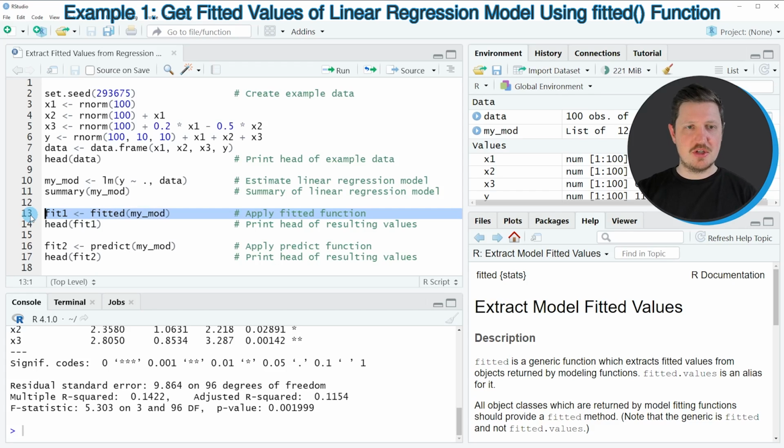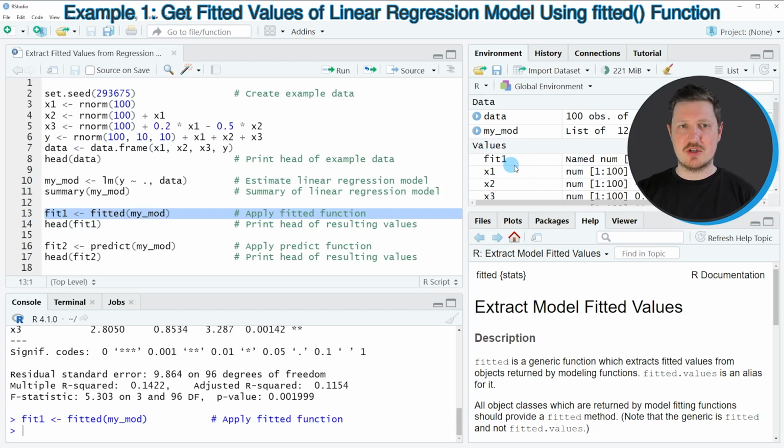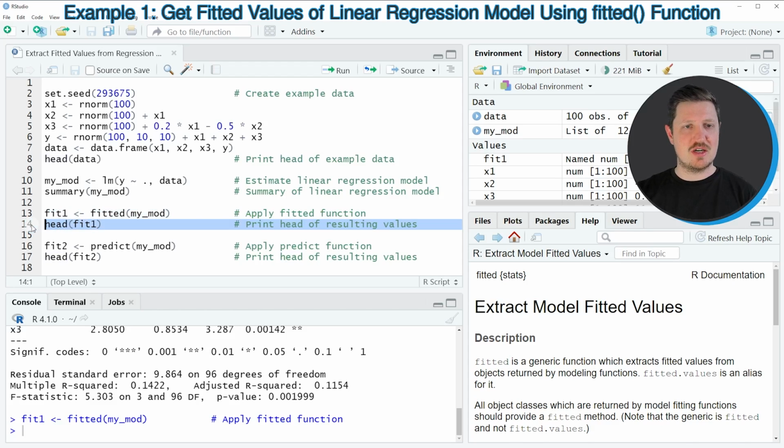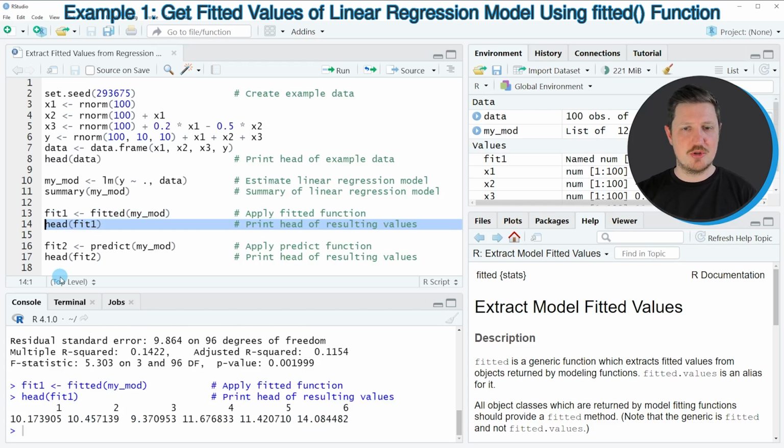So if you run line 13 of the code, you can see at the top right of RStudio that a new vector object is appearing, which has the same length as the number of rows in our data. So in this case, a length of 100 values. And we can print the first 6 values of our new vector object by running the head function once again, as you can see in line 14 of the code. So if you run this line of code, you can see at the bottom in the RStudio console that we have created a vector object which contains a fitted value for each row of our data frame.